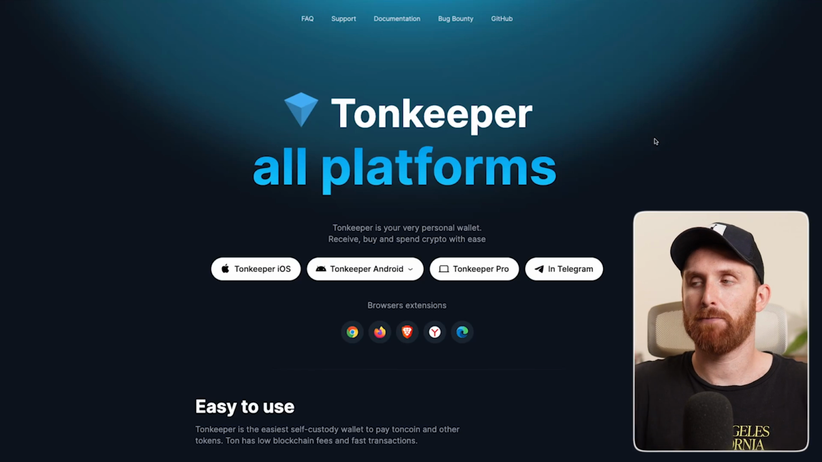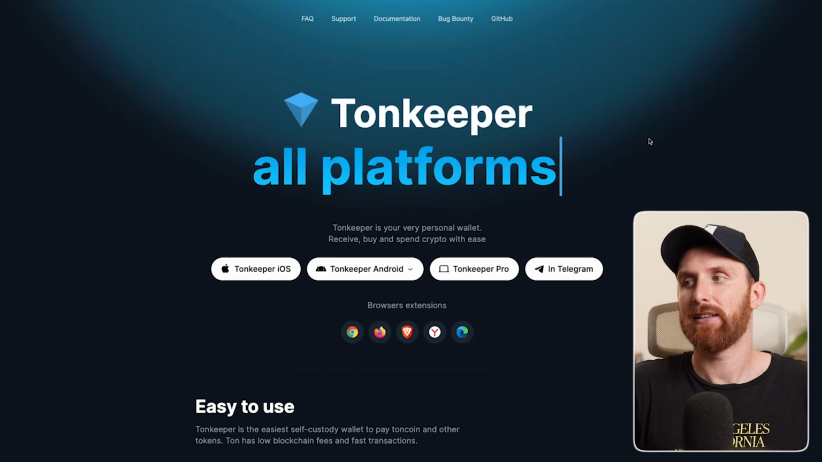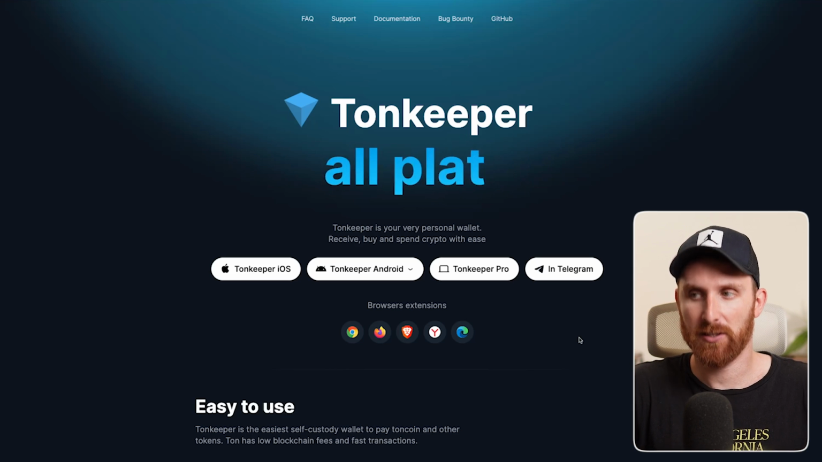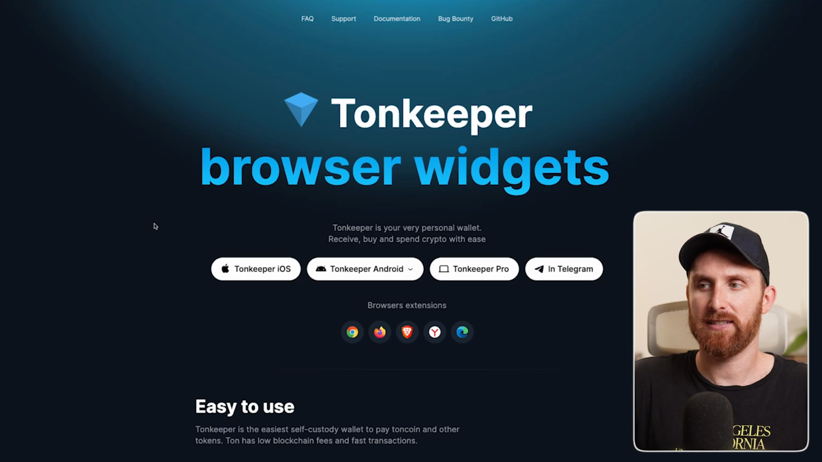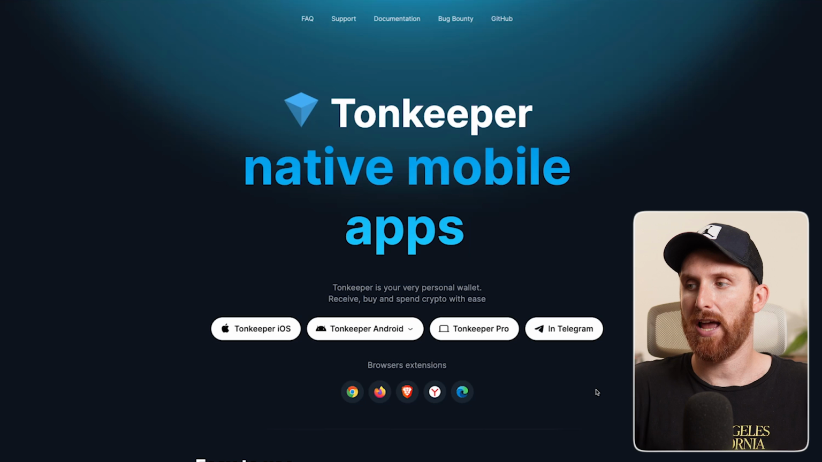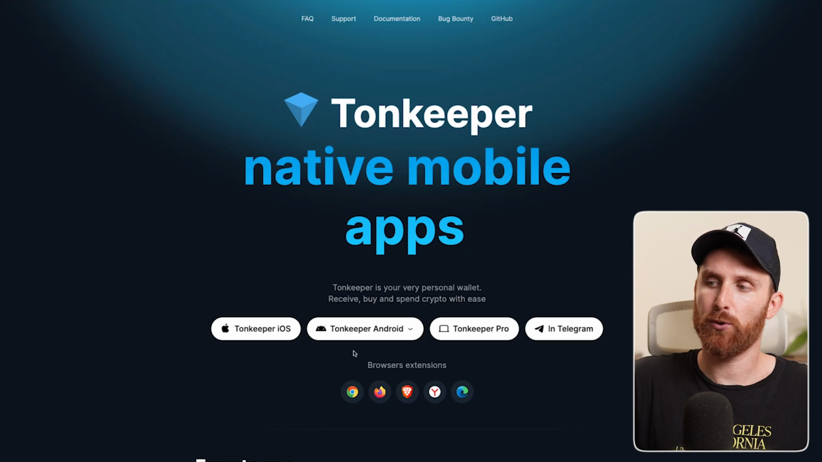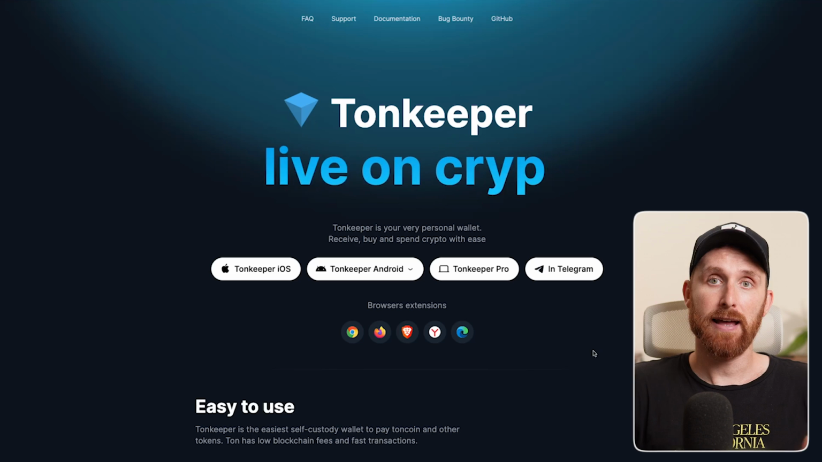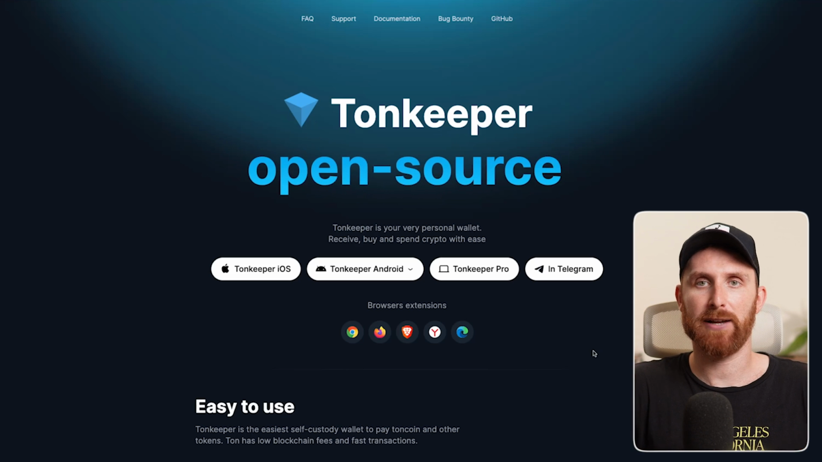So first of all, let's jump into the Tonkeeper website to see all the features and utilities this wallet offers. First things first, we can see where this wallet is available. So we can use it on the Apple devices because it's available for the iOS. Also, we can use it for the Android devices, and we have Tonkeeper Pro that we can use on different browsers like Chrome, Brave, Mozilla, and others. And lastly, of course, we can use it with a Telegram app.